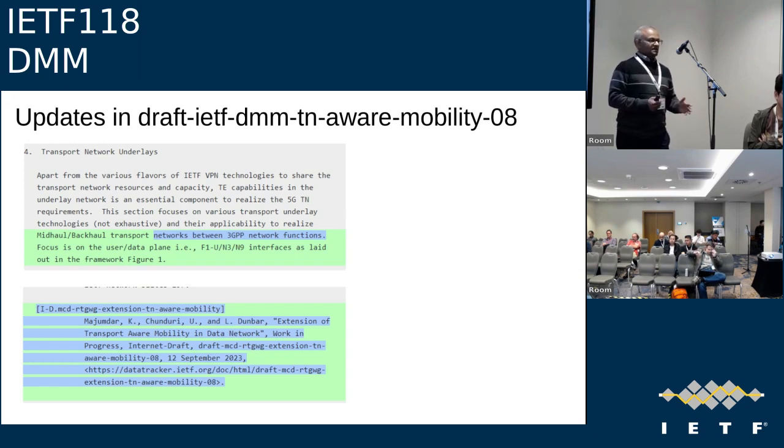That's not covered in this draft because it is not part of 3GPP networking. It could be used with any network, and possibly also a connection that serves a 3GPP endpoint, but it's not restricted to the 3GPP network itself. So we've referred to it here, and it's covered in the routing working group under the extension TN-aware mobility. They are using similar principles as in this draft, but it's a different problem. So it's covered there. Those were the updates in this draft.